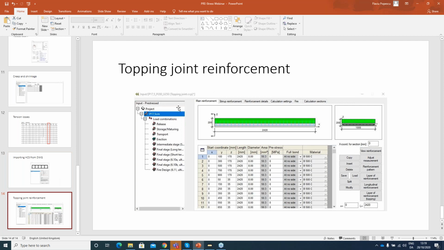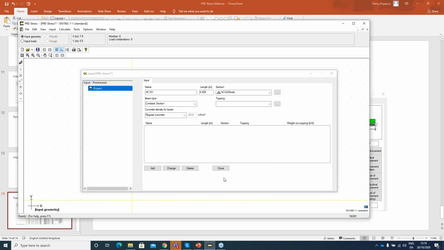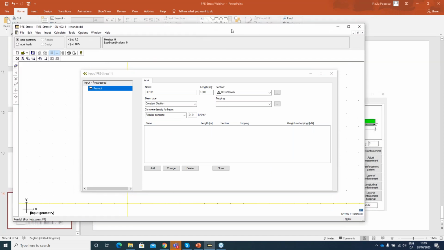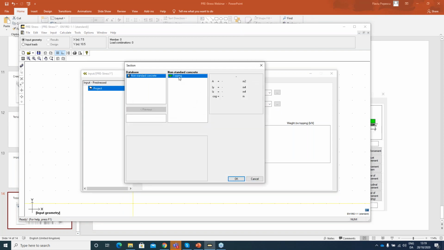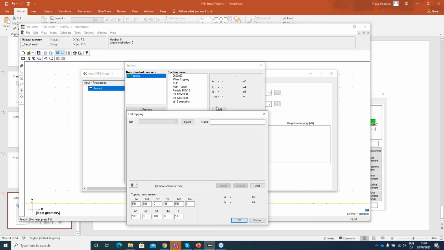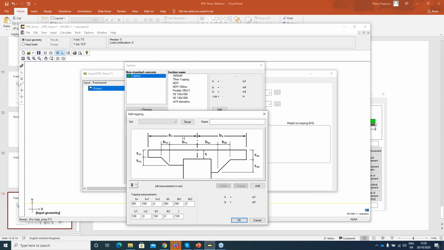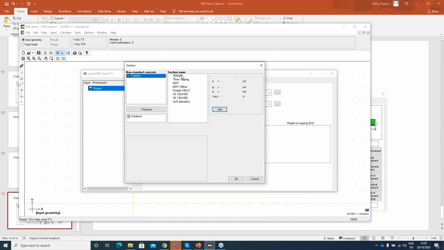The topping joint reinforcement, you can define topping in your element and then calculate automatically and design the topping joint reinforcement. You can define topping here. You can add your own by making your own values for your parameters. Let's see if I can just use one for now.